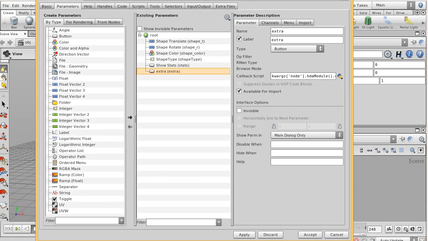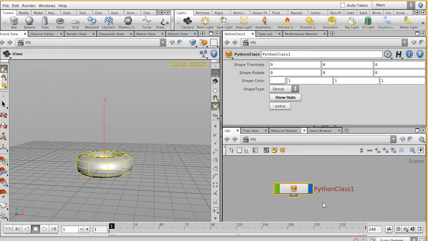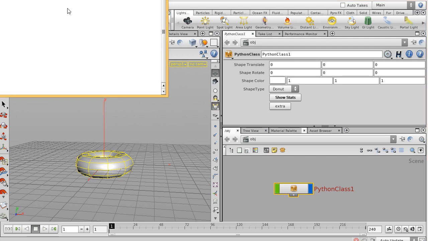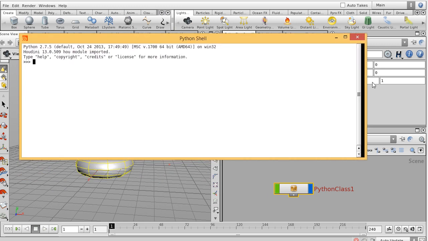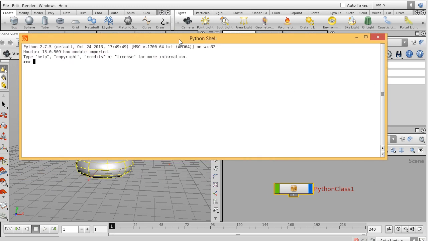Now, what if you wanted to actually call your Python script from outside of the digital asset? Well, then you're going to have to access the digital asset according to its type and its category. And we're going to have to get out of the type properties window and actually go to our venerable old Python shell here. And then we're going to have to start accessing the information.